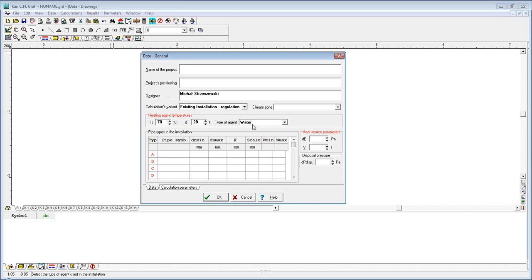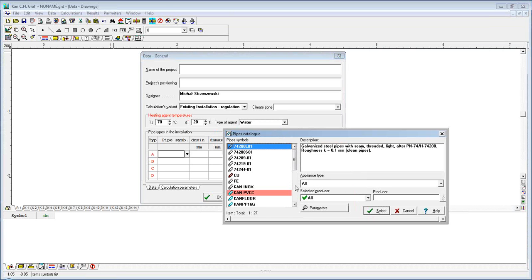Then we choose the type of agent. Normally it's water, but we can also use glycols. Then we also have to write the concentration of glycol. But let's keep with water. And then we select the pipes. We can choose the producer, for example, Kan, and for example, the Kan Inox system.